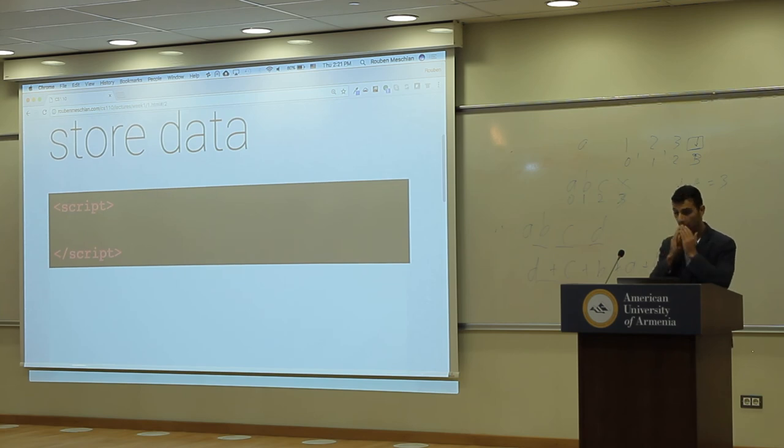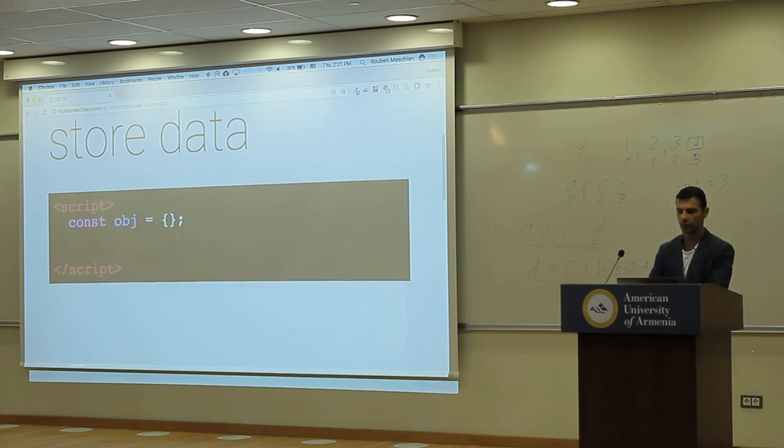Okay, objects. Remember that objects are just containers for key value pairs. What do I mean by this? This is how you make an object.